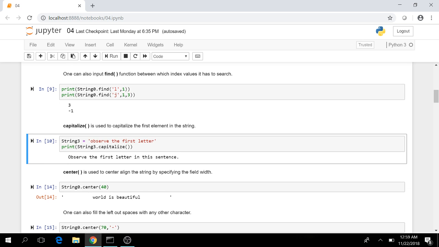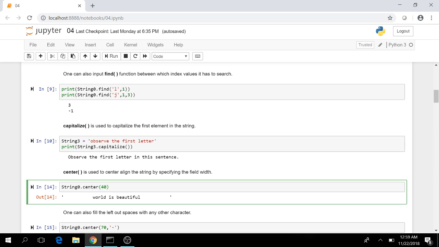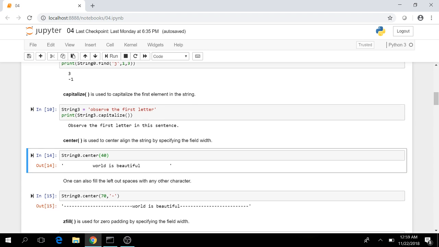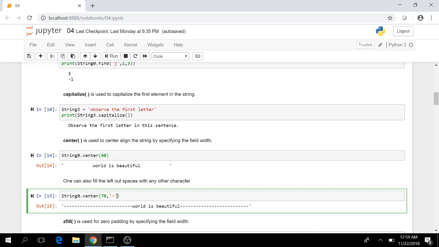Center. Center takes a parameter which is a number. So this whole string is 40 characters long, and our string is placed in the center of this. We can also replace these fill values with any symbol which we want. In this particular case, we have replaced it with a dash.